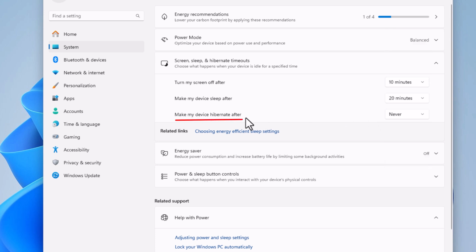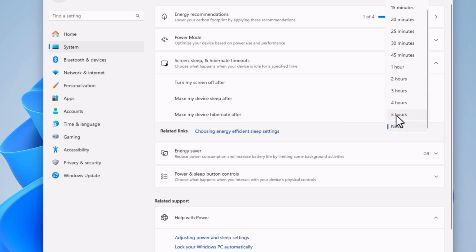And the same thing for hibernation. I have mine set to never. I'm going to click on the drop down. I could choose between 1 minute all the way down to 5 hours or never.